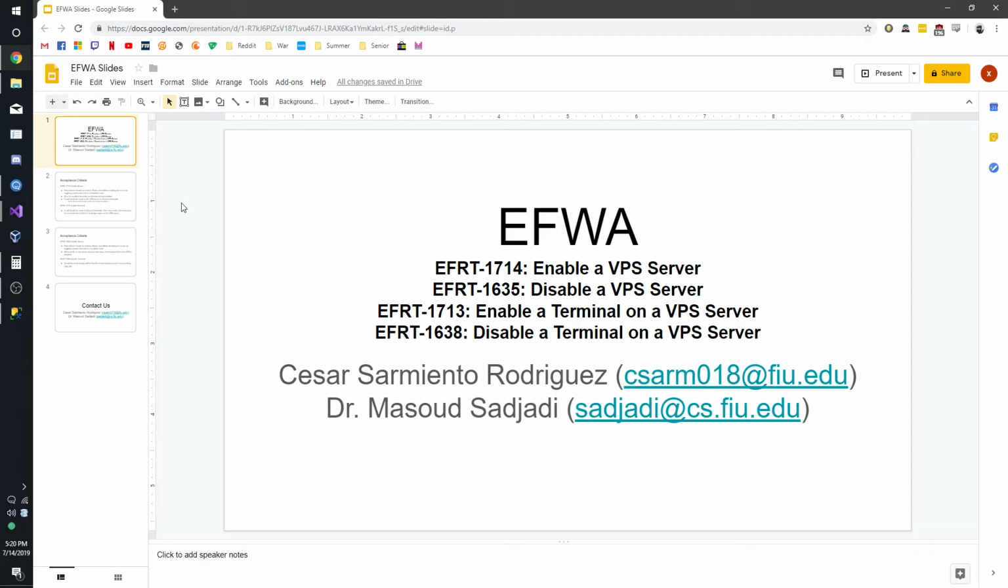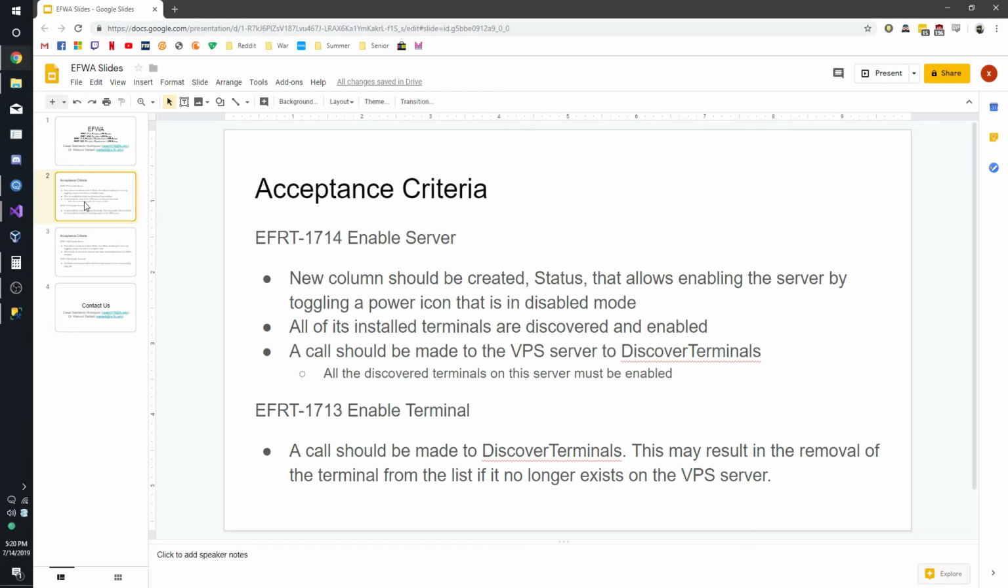Today I'm going to be talking about these 4 stories: enabling a VPS server, disabling one, and enabling and disabling a terminal on a VPS server. These stories are EFRT-1714, 1635, 1713, and 1638. I'm just going to be taking a quick look through the acceptance criteria to show what's been done.